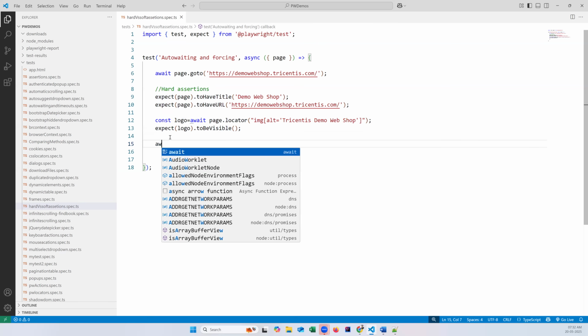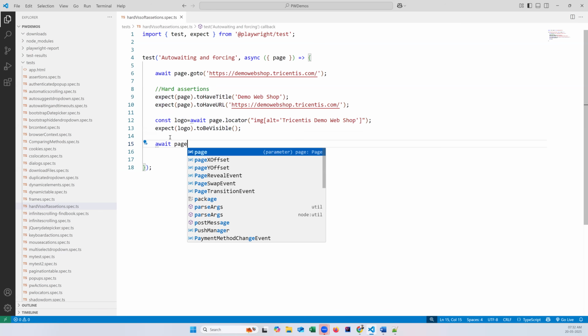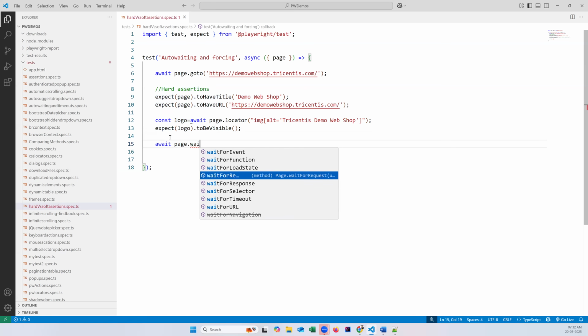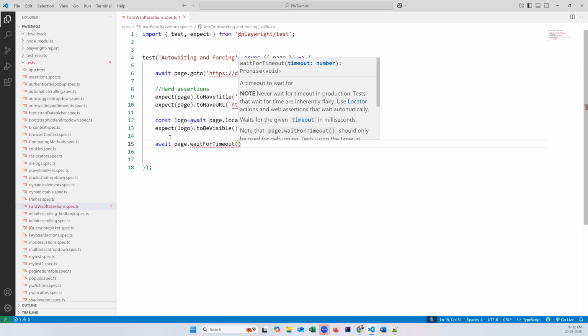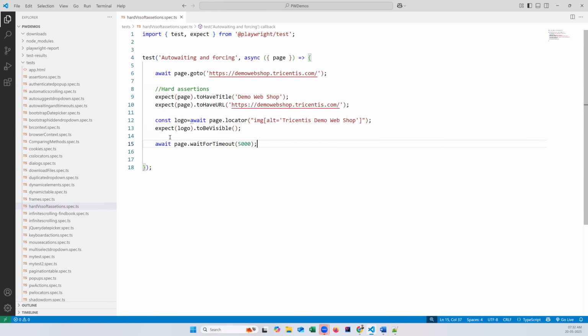Just observe. I'll put some wait time also. This wait time is just for pausing the script. It is not applicable for exceptions or assertions or the test. It's just for pausing the page for some time. Await page dot wait for timeout. Let's wait for 5,000 milliseconds. See, I put 3 assertions.